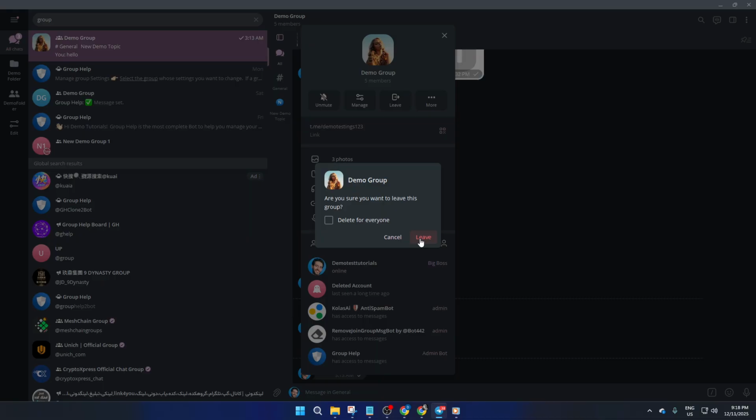And that's it. You've successfully left the group, and your Telegram experience just got a bit more streamlined. If you ever want to rejoin a group, you'll need a new invite link from someone inside, so just keep that in mind. I hope this tutorial made the process crystal clear.